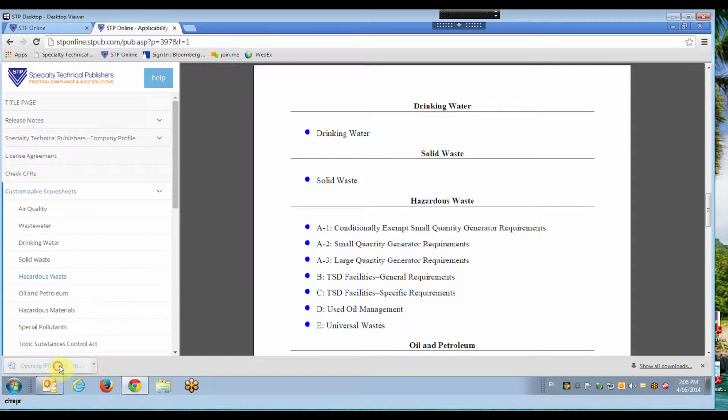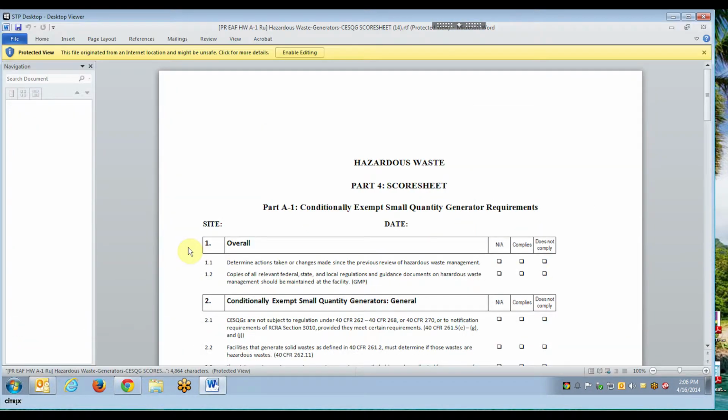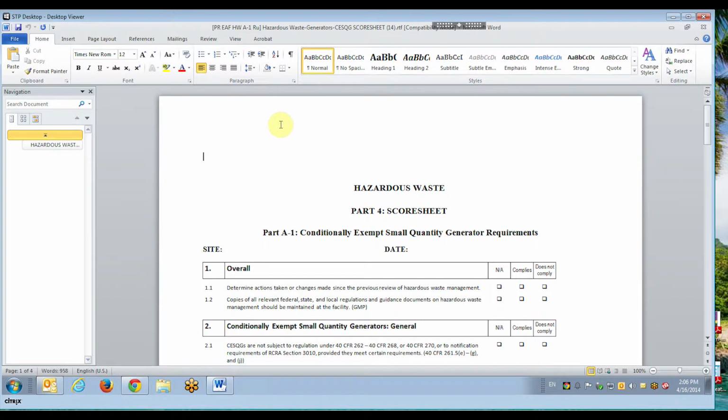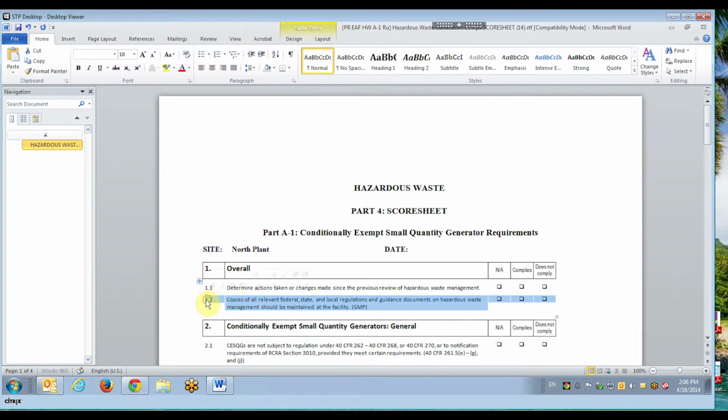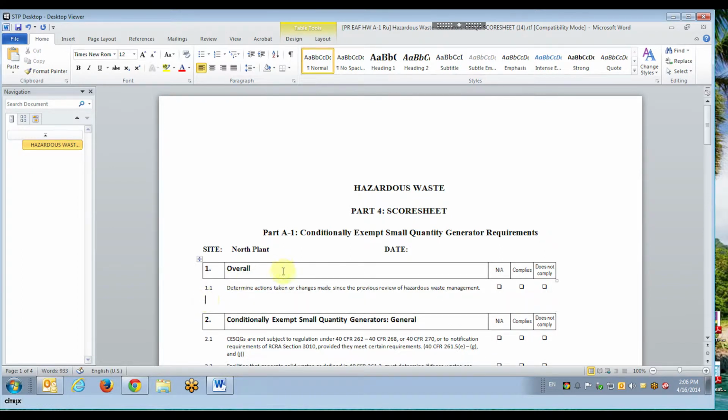And I will now open the file, enable editing if needed, and the score sheet will now open in a Word format and can be customized to suit your specific needs or requirements. For example, you can add in a date and site, if you want to remove any of the good management practice statements, you can do so.